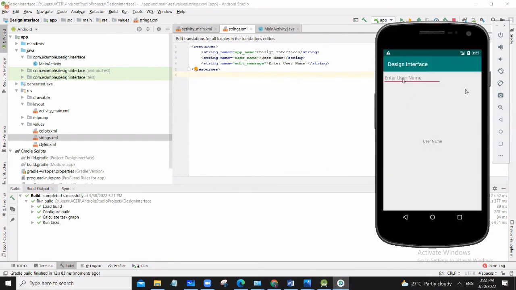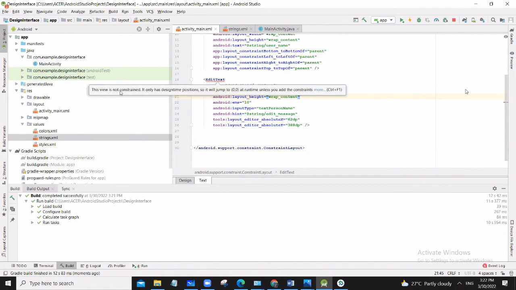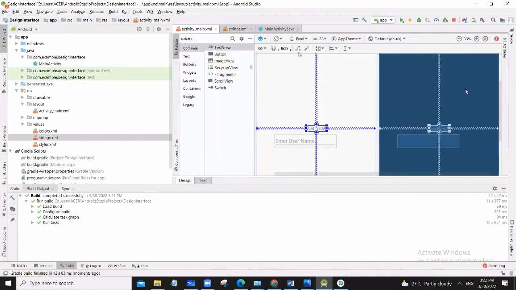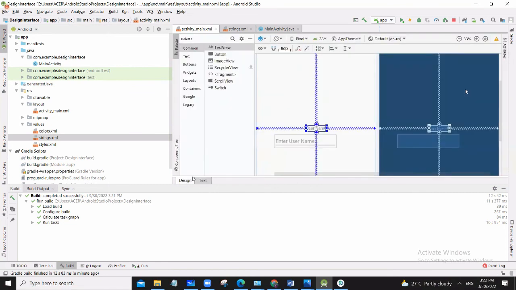You can see username. You can change the place, that means the position, of enter username. This is the text view, but there is a small error like this. This view is not constrained, so you can click on this one and, yeah, you can remove the error.